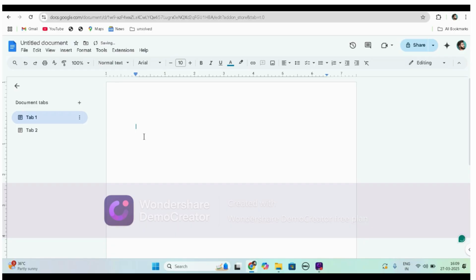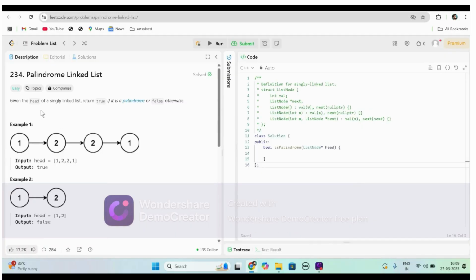So that is what you actually do with a normal number. Now it has given you a linked list. You are given the head of a singly linked list, and you have to check if it's a palindrome or not. So how do you approach this question? The basic thing that comes to your mind: how do you approach this question?